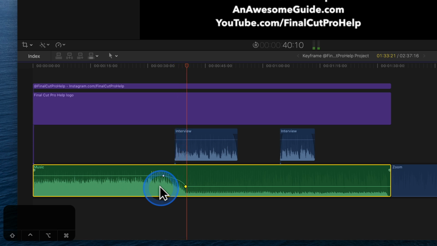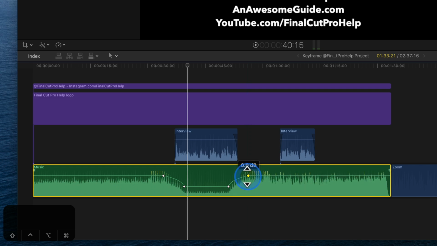Make the level change happen quicker by clicking and dragging the keyframes closer together, or slower by dragging them apart. Hold Option, click, click, and drag the keyframe up. With 4 keyframes added, the volume of the song lowers, stays low for a bit, then raises.